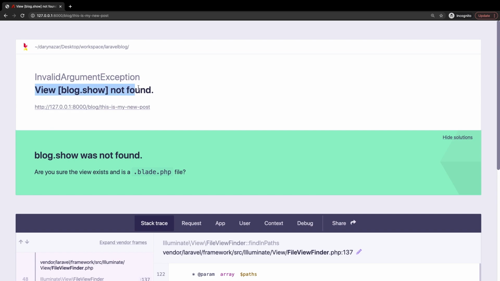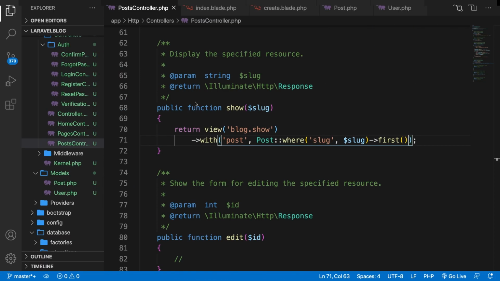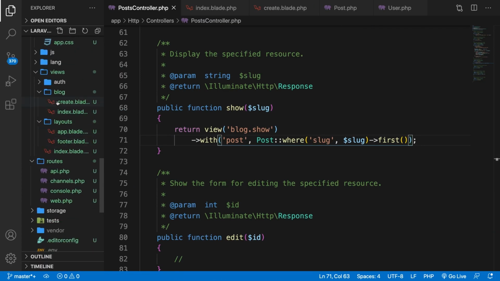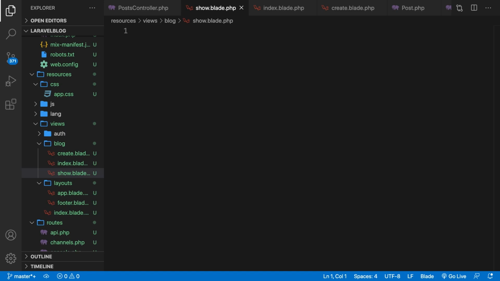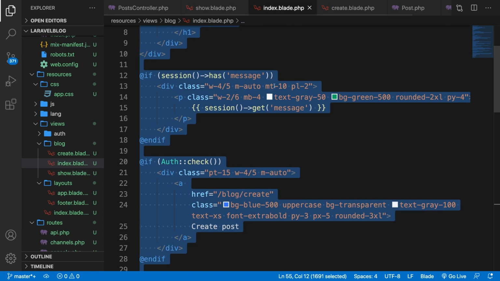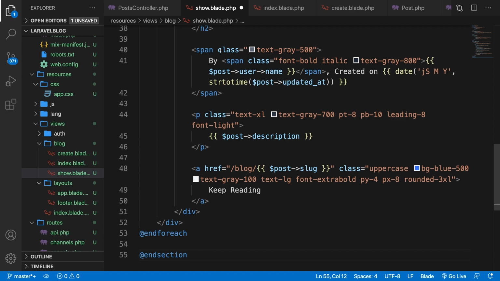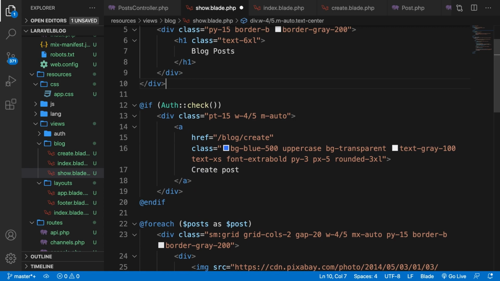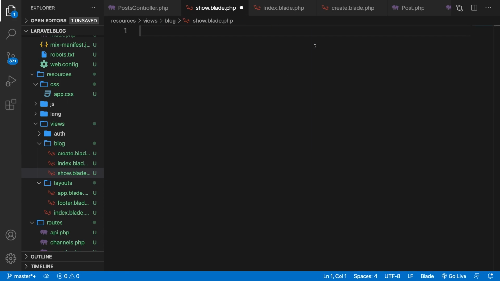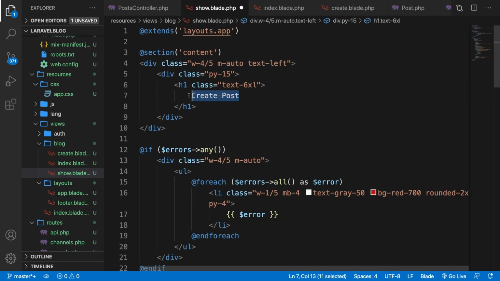This is fine because it says that the show page does not exist, but the endpoint is correct. So let's create a view, scroll down, blog, new file, show.blade.php. And we could actually copy the entire index page. So let's do that. Paste it inside the show file. And let's get rid of the session message because we don't need it. Well, actually, let's remove it and let's copy paste the create page. I think that's better. So instead of saying create post, we want to print out the title.